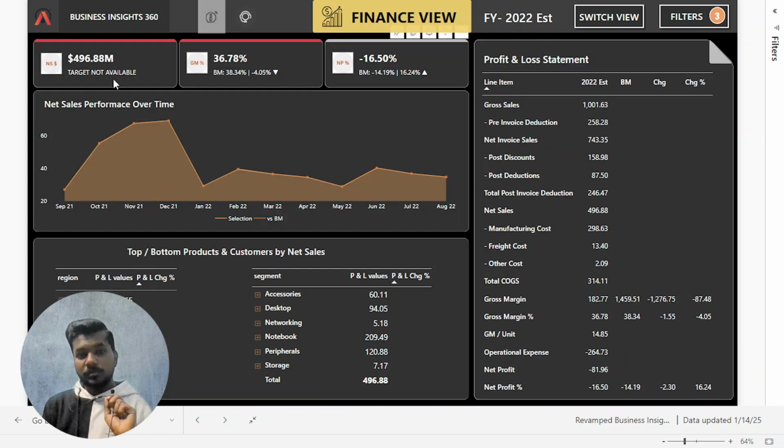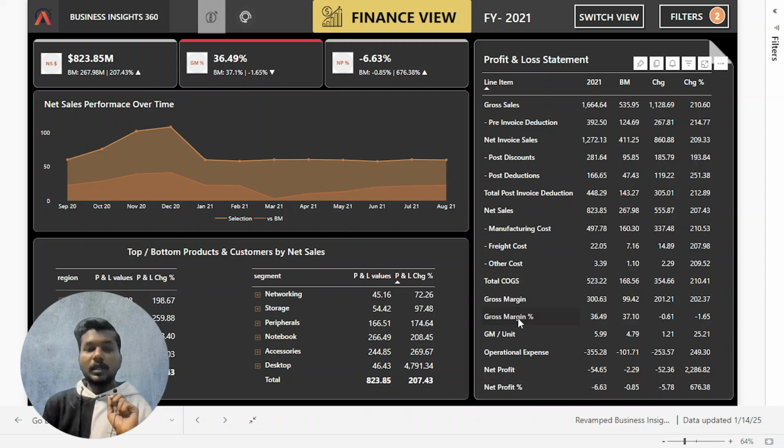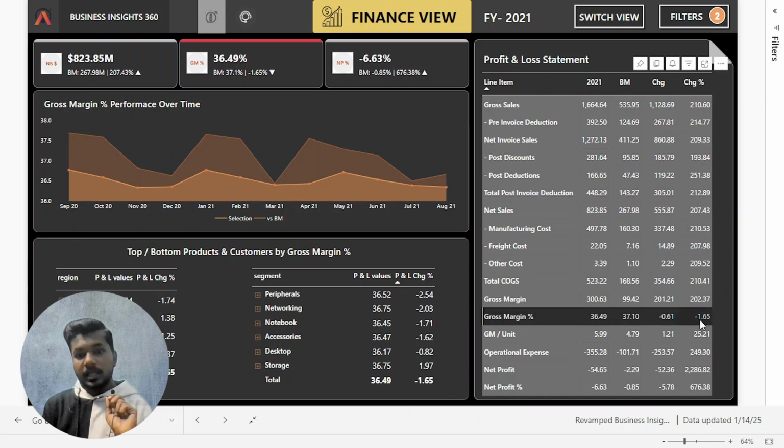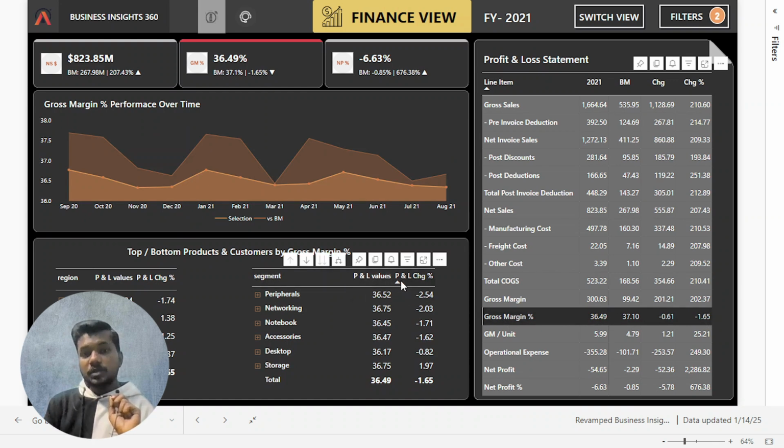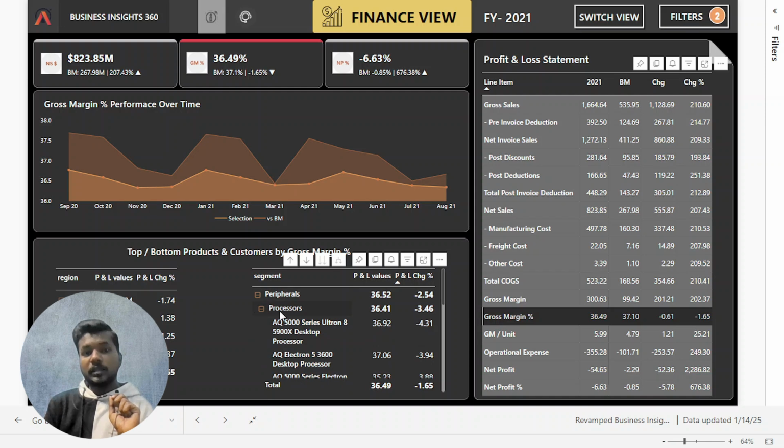All these are dynamic visuals and you can select any metrics according to your preferences and extract many insights out of it. Like gross margin percentage here, which has a negative change, and I want to know which segment is declining. I sort this descending to see that peripherals shows more negative, and I can drill down further into category, observing that processors are responsible for that. And I can expand further to know which product exactly is lagging behind. Well, it's AQ 5000 series.